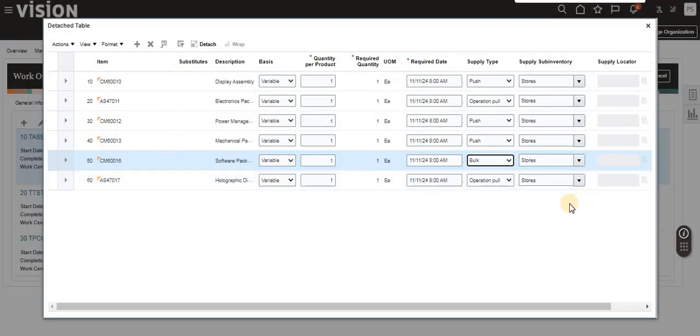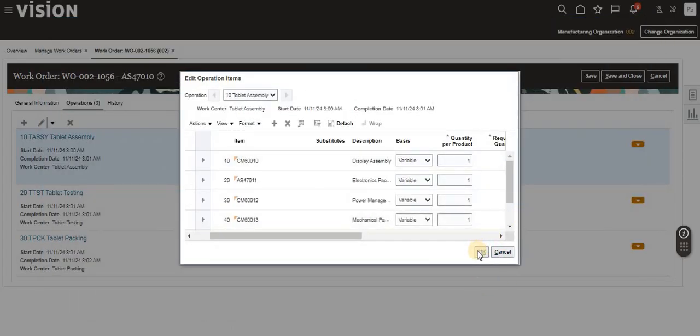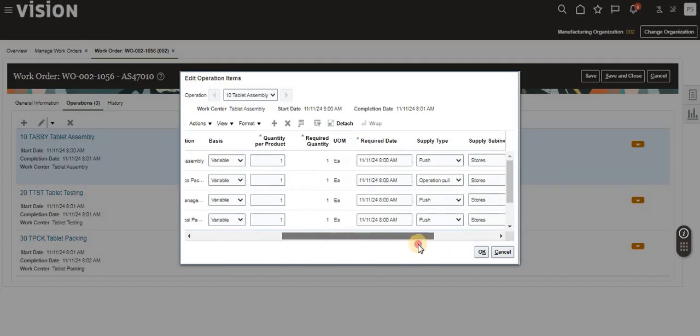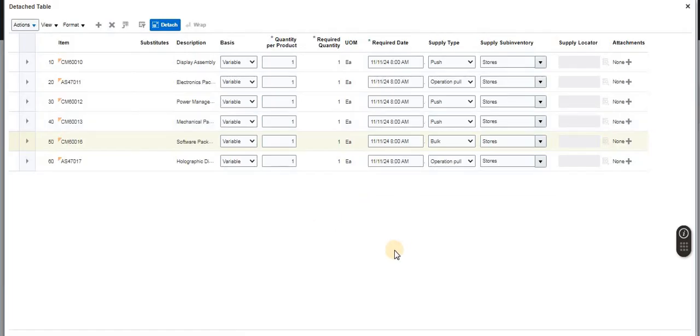Then close. If it detaches, close is also the same. Okay, for our reference, let's take a screenshot.